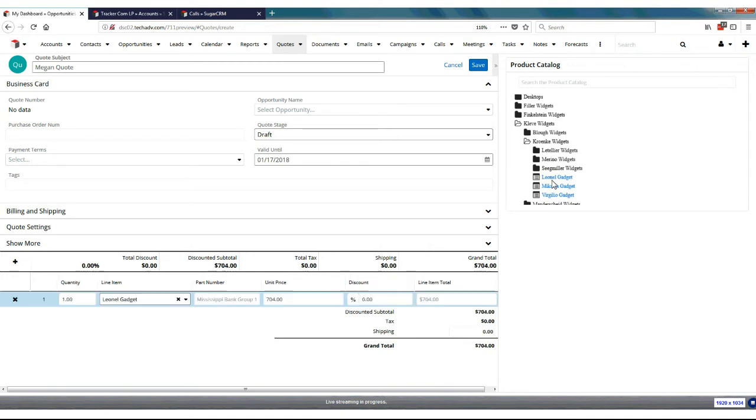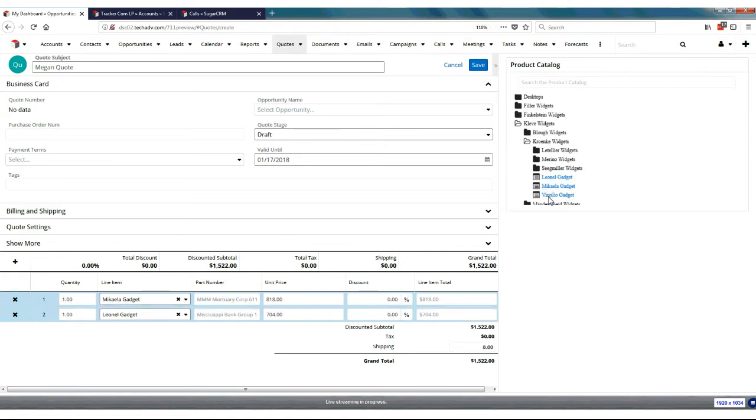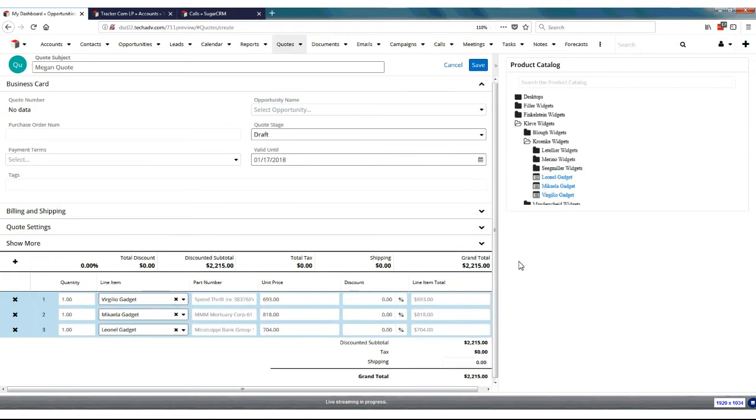So this makes it really quick and easy to add multiple products to your quote instead of having to do a couple of clicks and then search for them, especially if they are categorized in such a way that the products you want are grouped together like I did here. I can really quickly and easily come in here and create my quotes, and it's going to cut down on the amount of time I have to spend doing that.